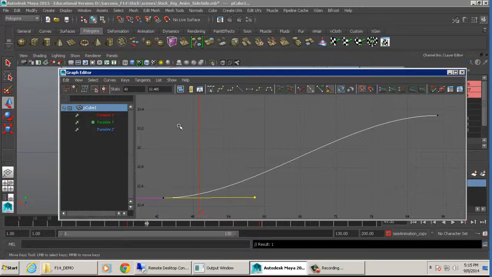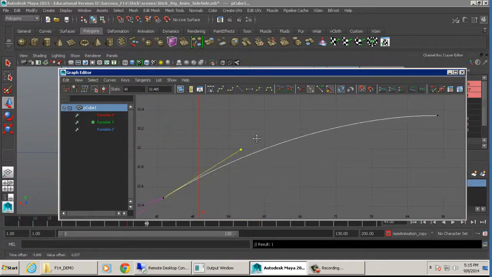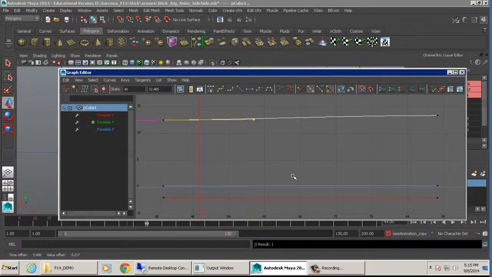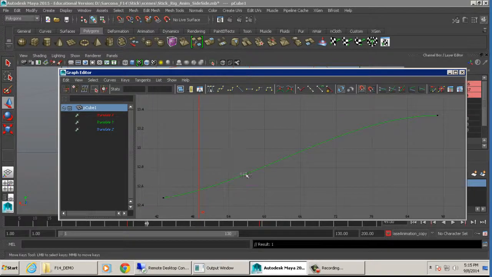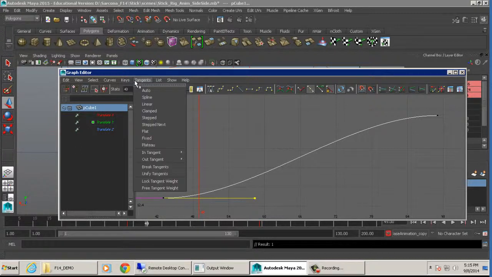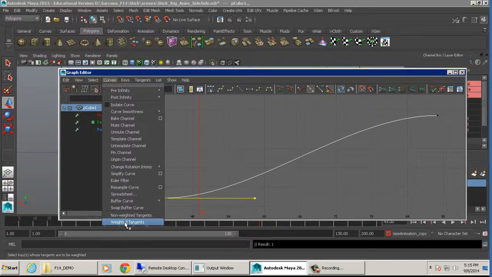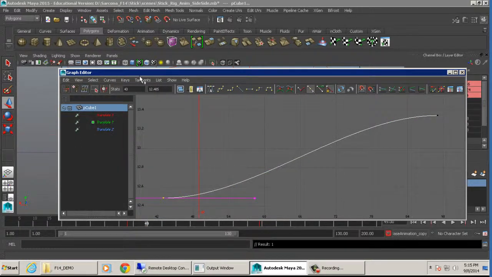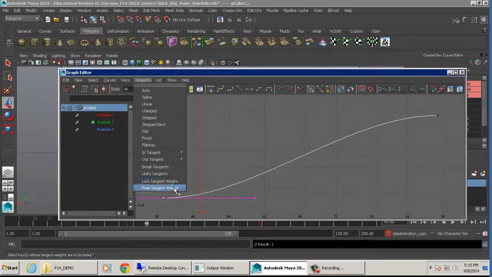You'll see that when I make it weighted tangents, these bars become a lot bigger. That's step one. It's still not doing anything. You'll see it's still the same exact thing. These have tangent weights, but now I have to free the tangent weights. I don't know why it's a two-step thing. I've never used weighted tangents without going to the other one. Someone might use it, but I don't. So the next step is, once we do that, we go under tangents and say free tangent weight.